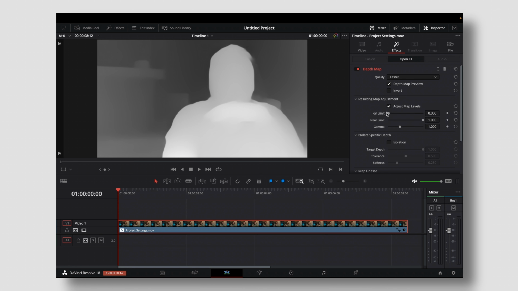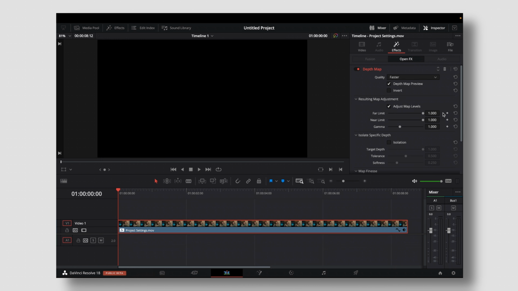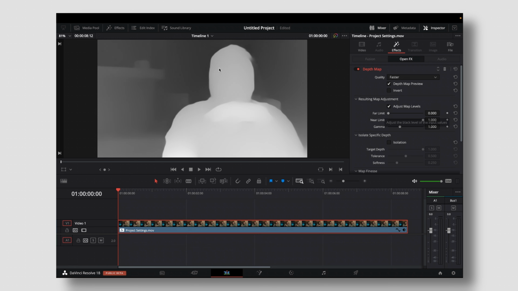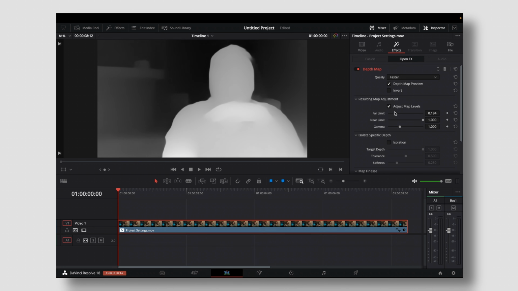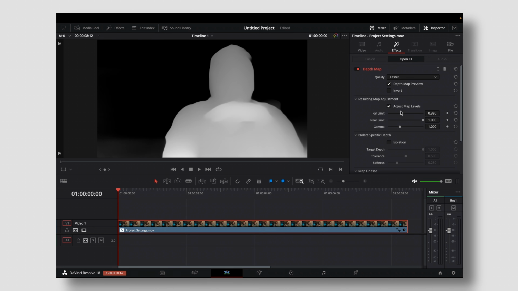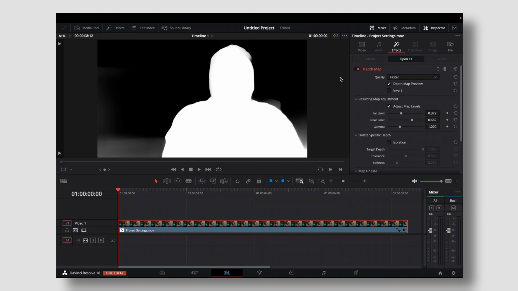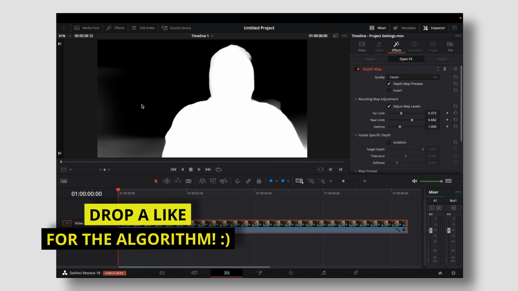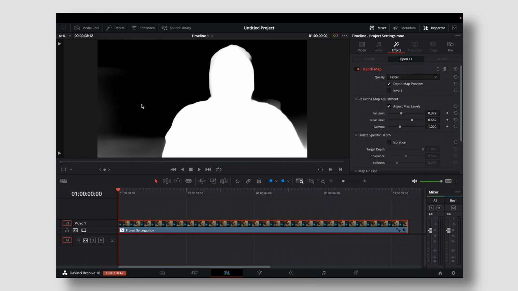And with the far limit slider, we can determine our background. If we turn it all the way up, everything's gonna be black, everything's gonna be transparent. But we can use that slider to, as you can see, refine the selection. Let's say I want to mask me out. I'm gonna drag that far limit slider up until basically everything around me becomes black or transparent. And then we have the near limit slider, which basically makes everything that is in the foreground more visible. So something like that. And as you can see, I'm now fully white, I'm fully opaque, and the background's almost completely black, which means it's almost completely transparent.